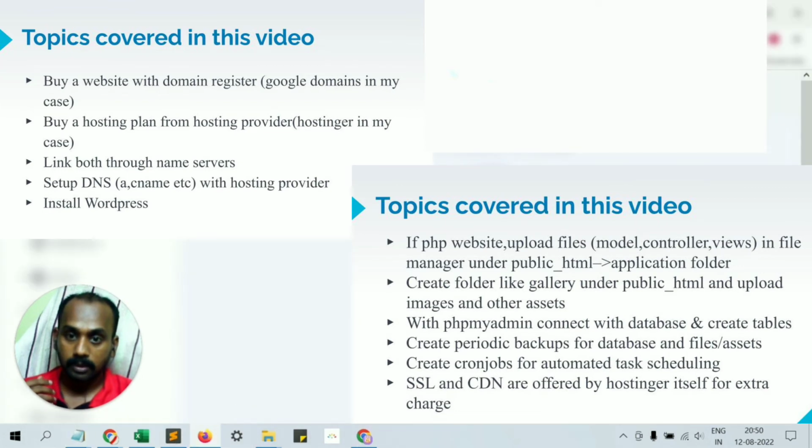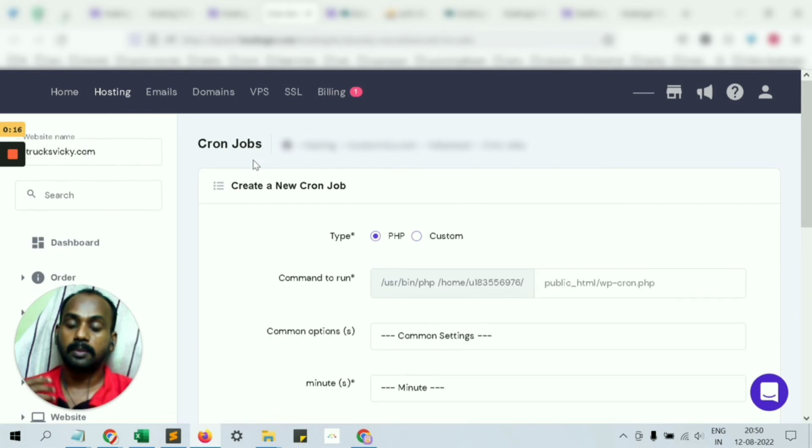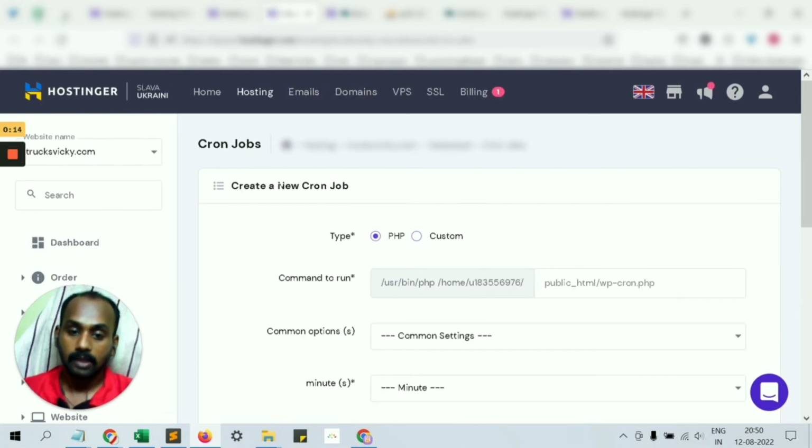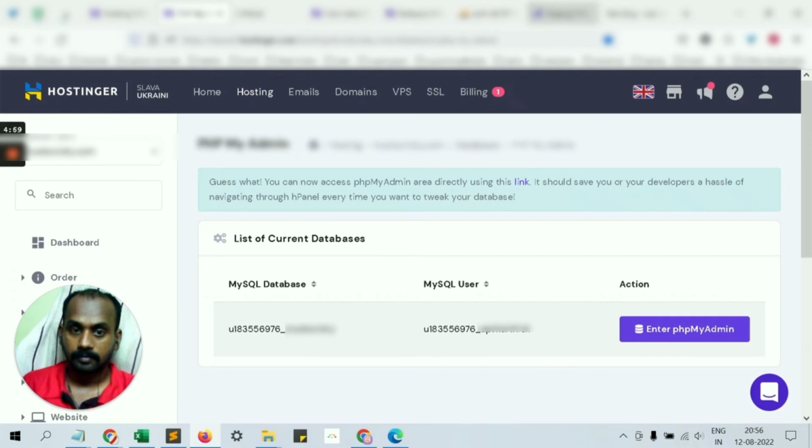And two other important topics: one is the cron job. Cron jobs are automated tasks. You can tell Hostinger to run at a specified time, and this will run and update the website or update the data accordingly.